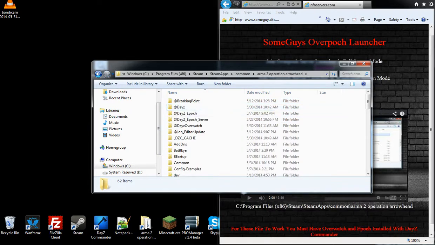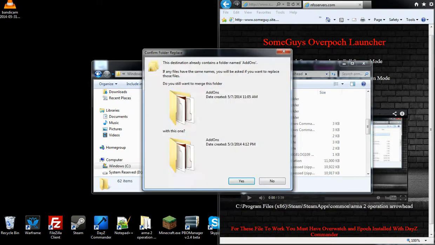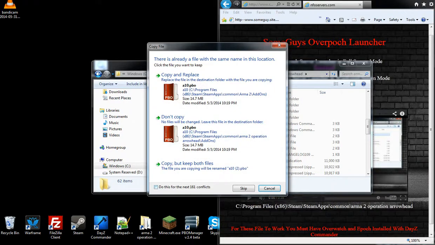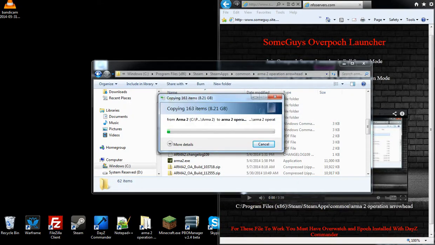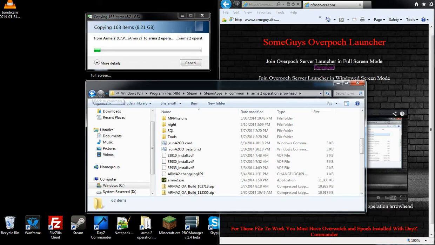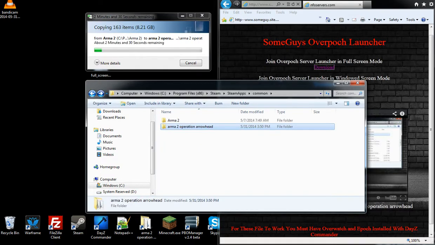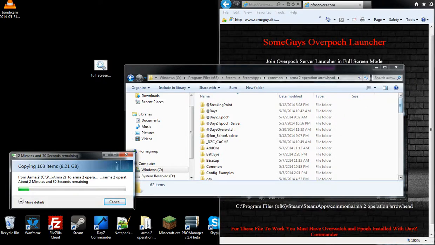Okay, now back up and go into the ARMA 2 Operation Arrowhead folder. In here, scroll down. Do not click on a folder and click paste because now it's going to copy it into the folder and that's not where we need it. So I'm going to click down here in the white area, right click, and paste. Okay, I already have this, so I'm just going to click yes. You probably won't get that dialog. And I'm copying and replacing all the files. So right now what I'm doing is copying the files I need from the ARMA 2 directory into my ARMA 2 OA directory. Yeah, 8 gigs. Massive.